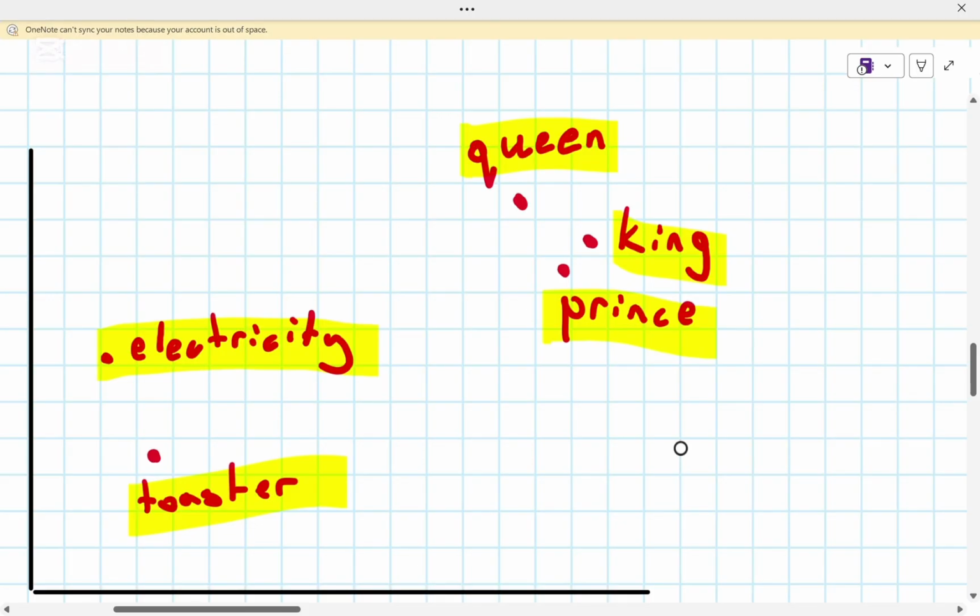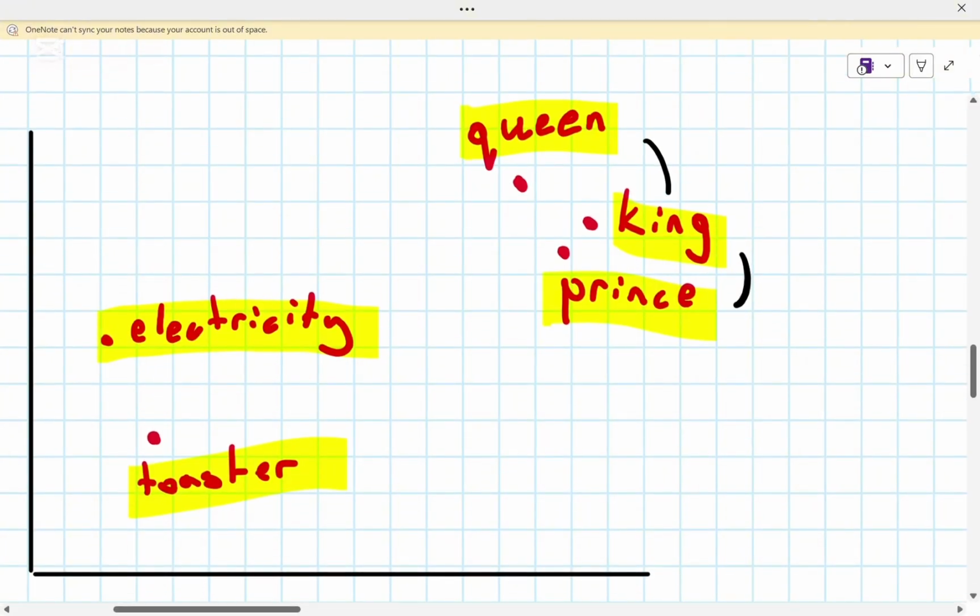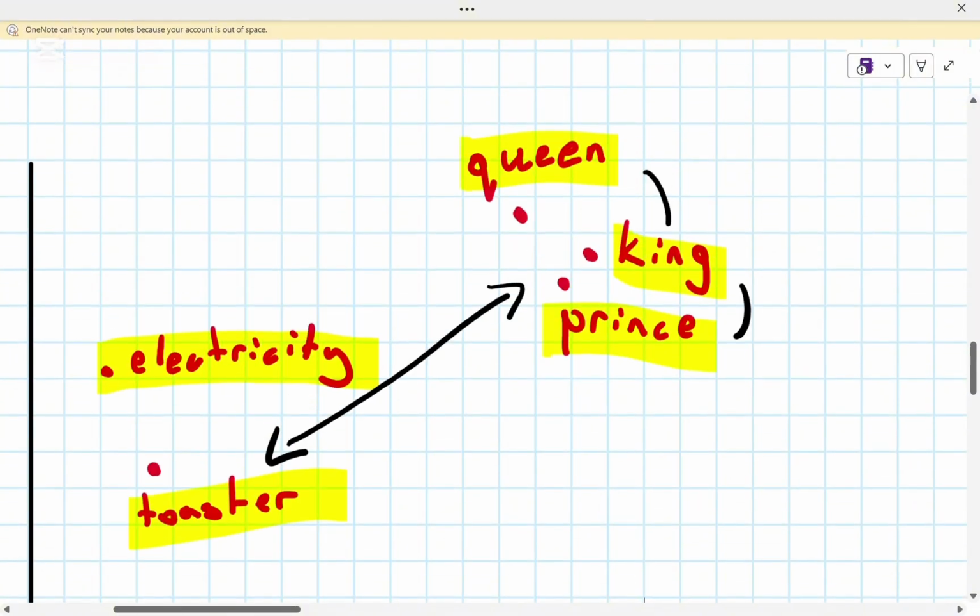You'll see here, when comparing different words and their vectors, we'll see king, queen, prince, these words which are very similar, have vectors which are very closely related. And then electricity and toaster are closely related to each other, but they are very far apart from these words which have some consistency within their context.